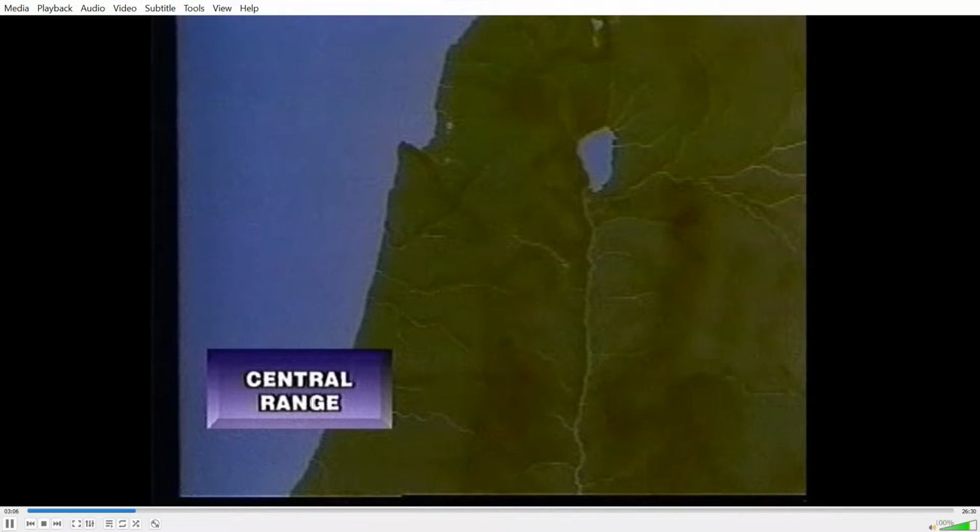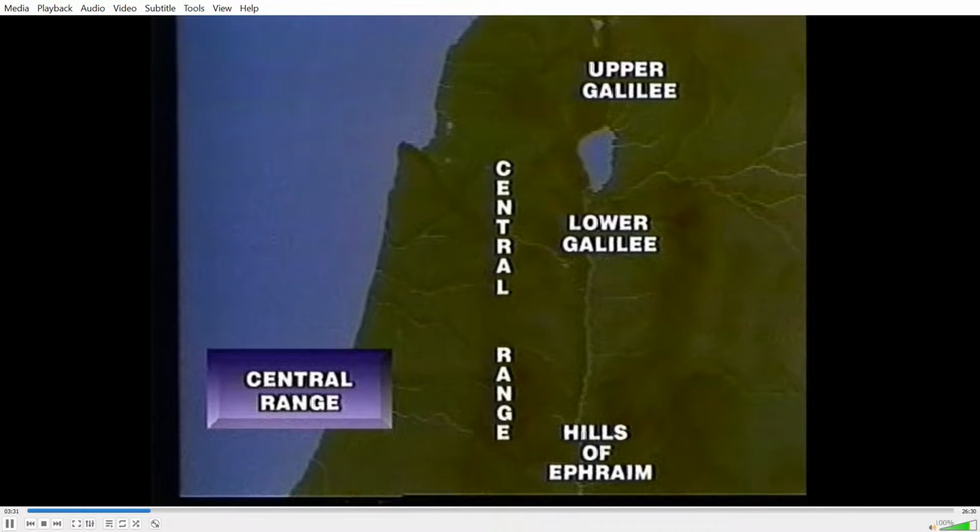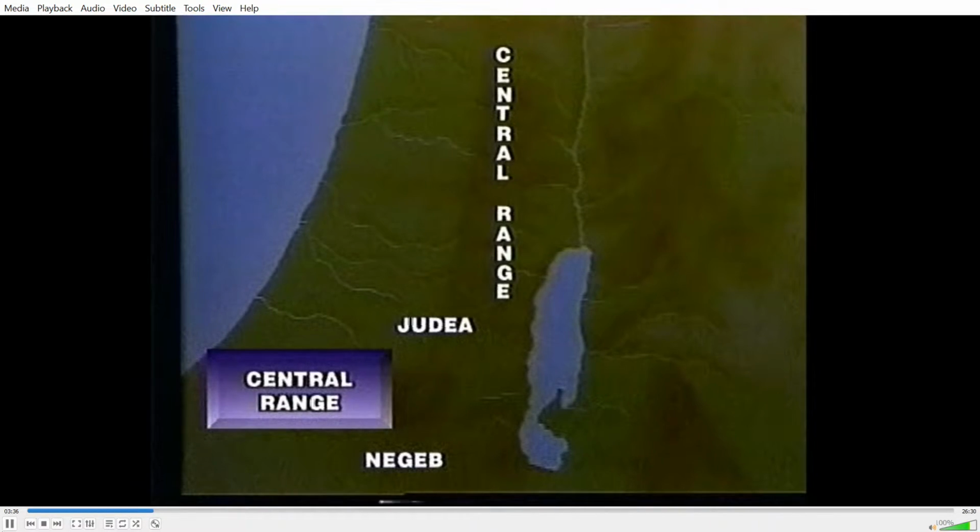And then when you leave the coastal plain, you come into a mountain range that runs all the way down Palestine, and we call it the Central Range because it's halfway between the Mediterranean Sea and the Jordan River. It divides itself into the Upper Galilean Range, which is north, the Lower Galilean Range, which is between the Sea of Galilee and the Dead Sea, the hill country of Ephraim, which is right on the border between Israel and Judah, and then Judea and the Negev. So this is the mountain range: the mountains of Galilee, the mountains of Ephraim, the mountains of Judea, and then outside of the mountains, the south country.